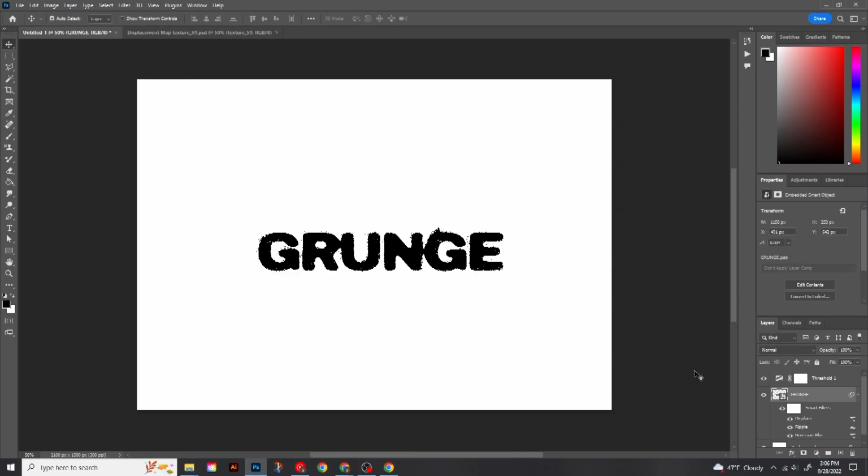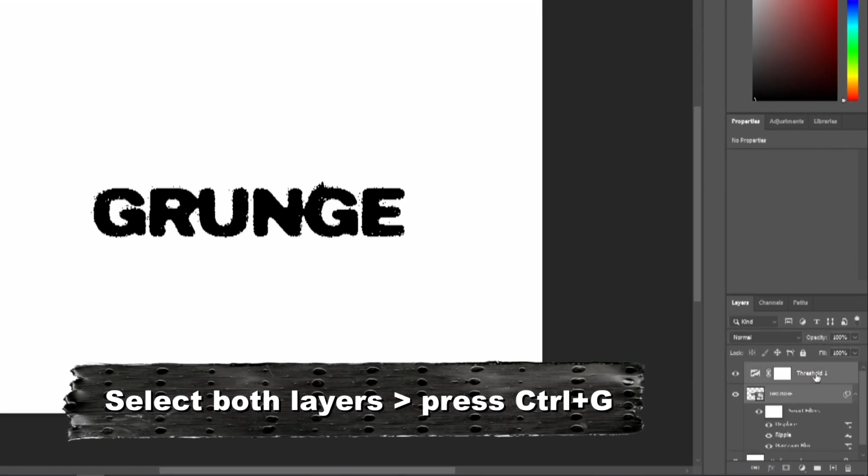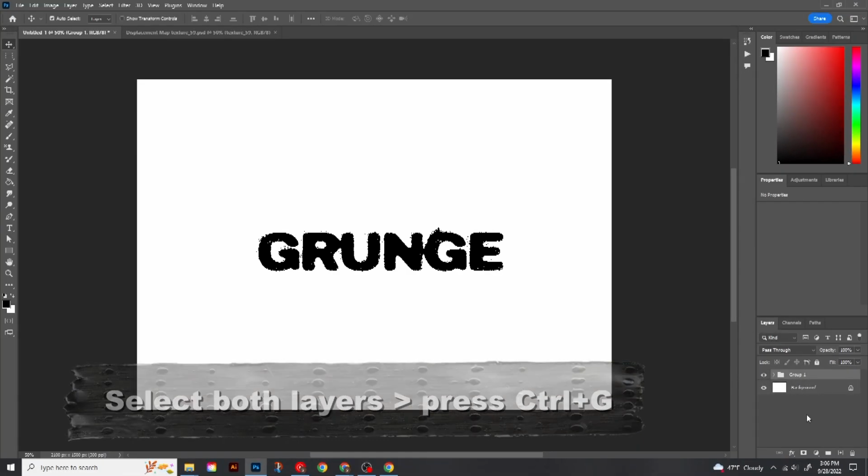Now select the text layer and threshold and group them together by pressing Ctrl-G. As you can see, the text is starting to take shape. The grunge is coming through and that texture is starting to show.